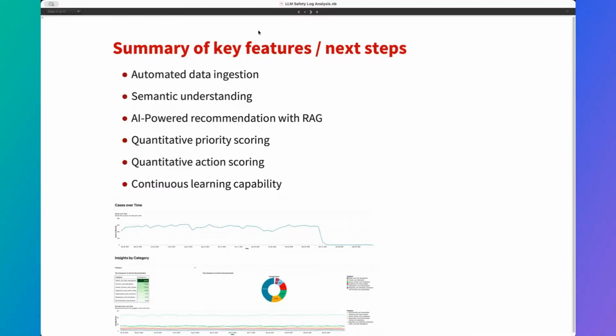The bigger project has automated data ingestion, so it's getting a live stream from the safety logs in CSV format. It's doing semantic understanding. Ultimately it will be AI powered, and we will build in some retrieval augmented generation utilizing the company's own safety guidelines and recommendations to make it as smart as it can and as relevant to the operator as possible. And then we built in quantitative priority scoring and quantitative action scoring to give numbers and charts that we can look at and extract as much value as we can from the safety log.